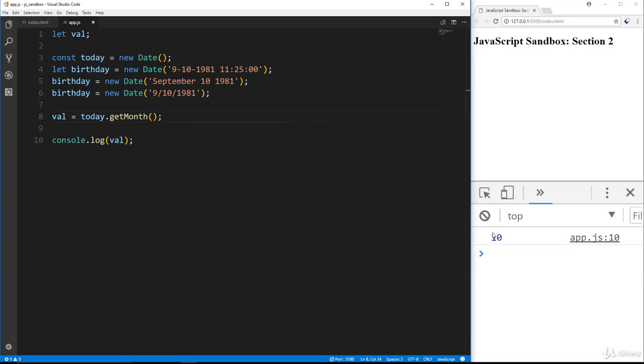It's actually November, but this is 0-based, so 0 would be January. Just to show you, if I put in 1/1/2017 and save, it'll give us 0 as the month. Just keep that in mind, because that confuses a lot of people.